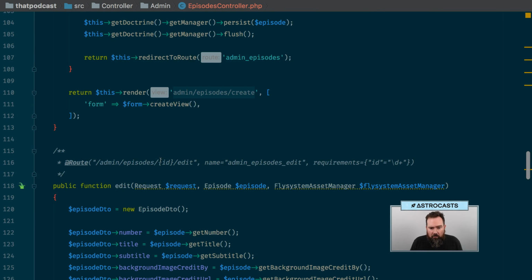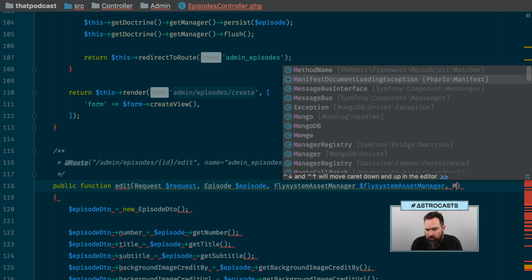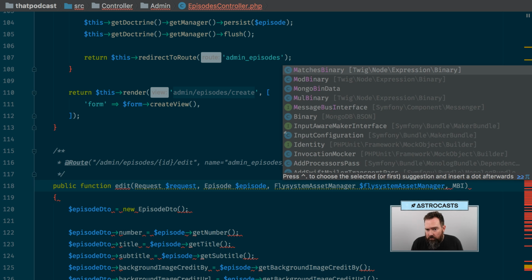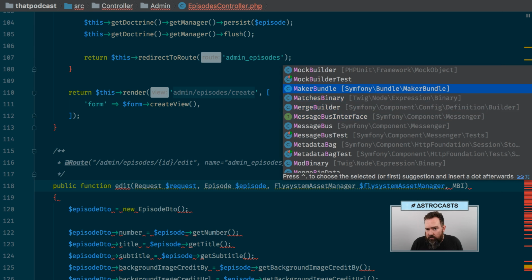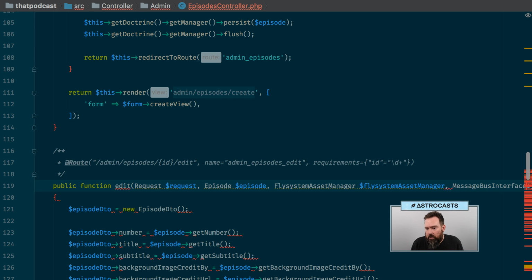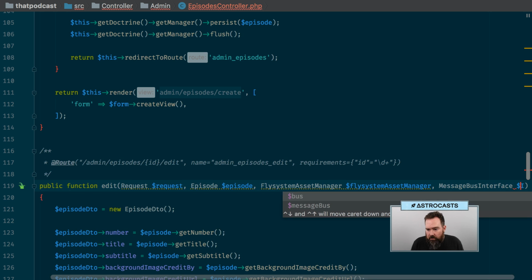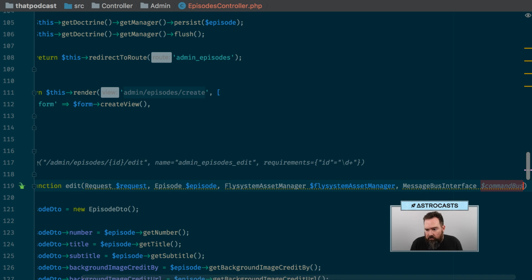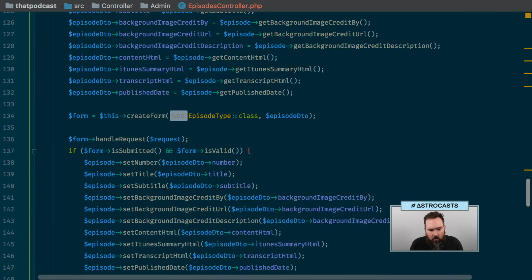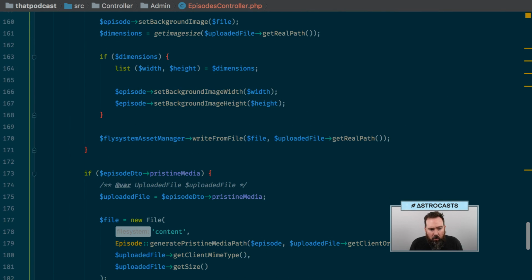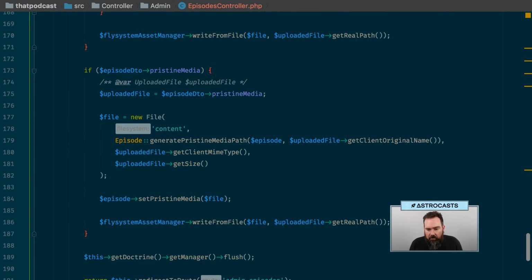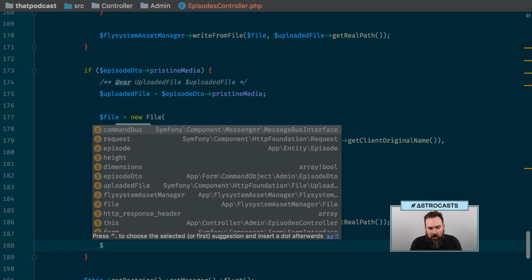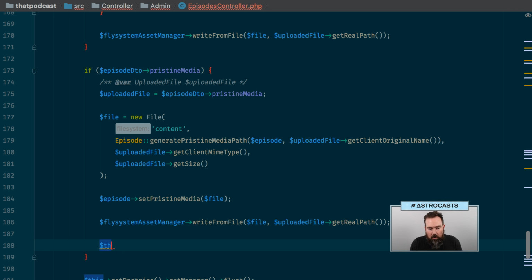I'm going to want this method to take a message bus interface. Well, there we go. And we're going to get the command bus in this case. And we're going to want to do something with pristine media. So only when pristine media is actually updated, we want to command bus dispatch new process pristine media.